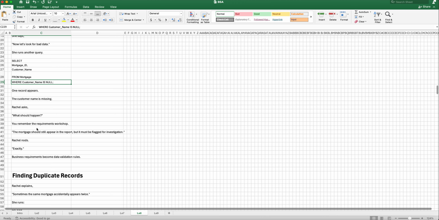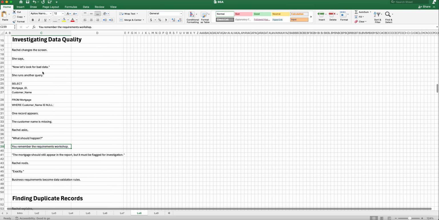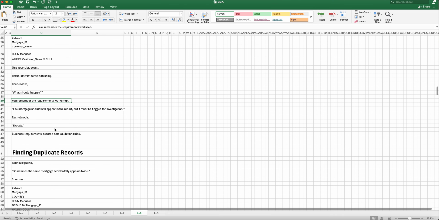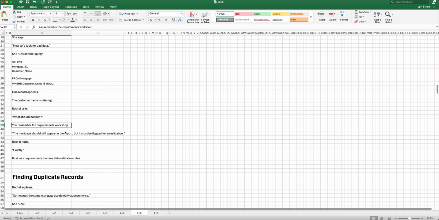Rachel asks, what would happen? Remember the requirement workshop, that's the example I gave. The mortgage should still appear in the report, but it must be flagged for investigation. So that's the query the developer will be using. So the business requirement becomes a data validation rule here.